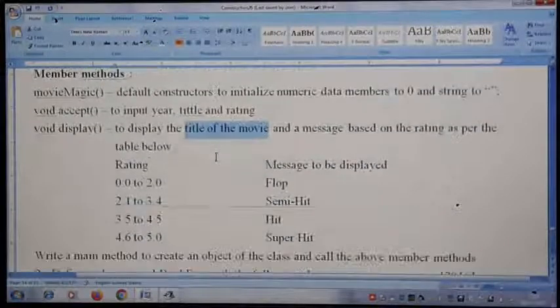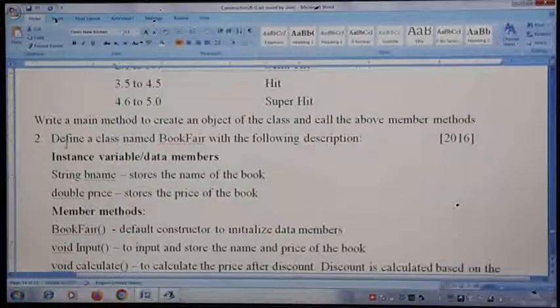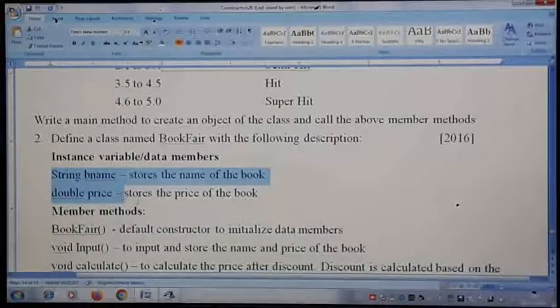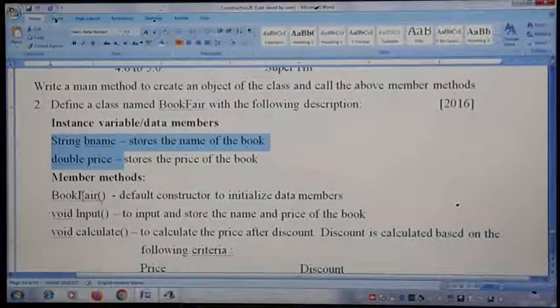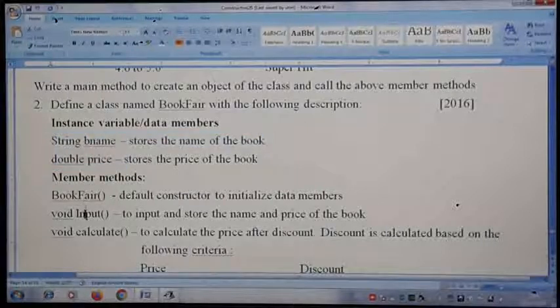Then the second question, this is from the 2016 paper. Define a class named Book Fair with the following description. We have two instance variables, book name and price, and we have 4 methods. One is a default constructor, input to read these details, and calculate, where you are going to calculate the price after the discount.